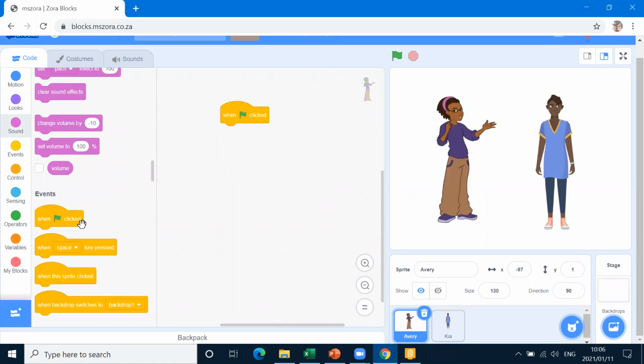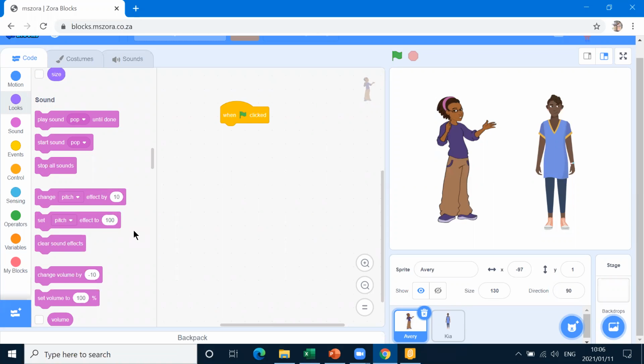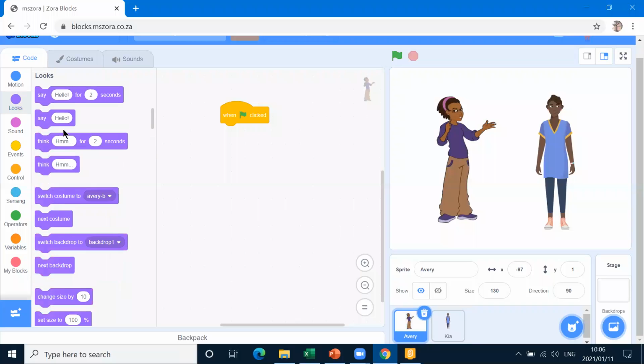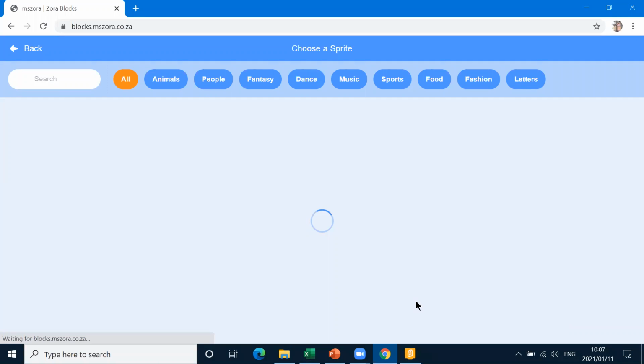Avery is going to say something. So we go to our looks block, and we're just going to say, hello, and how are you? Ask a question, how are you? Now, how does the other sprite, Kia, know that Avery's saying something and asking her the question? Because there could be another sprite there. Let's go put another one there quickly.